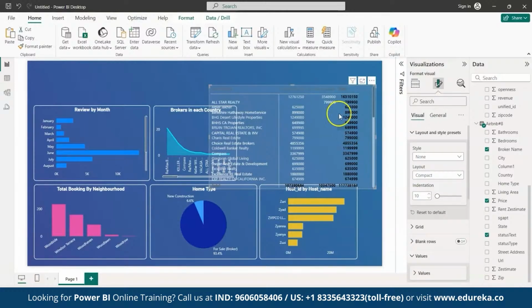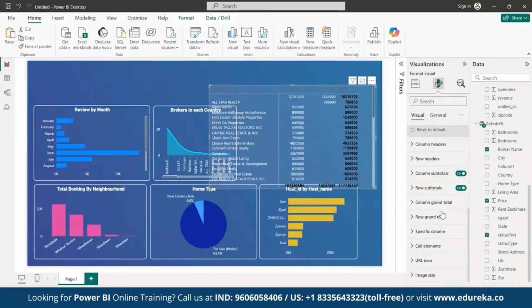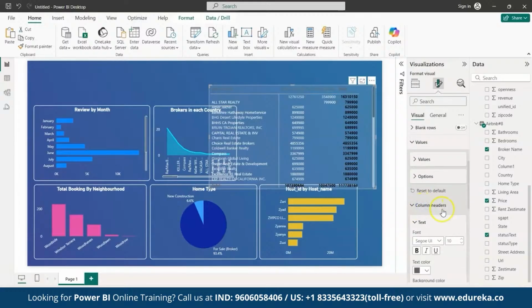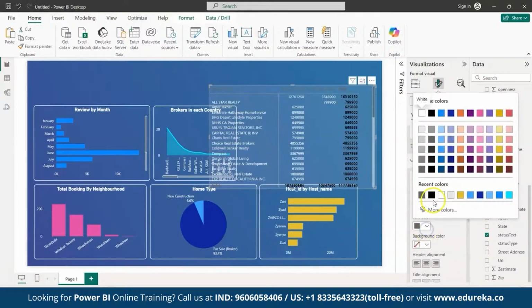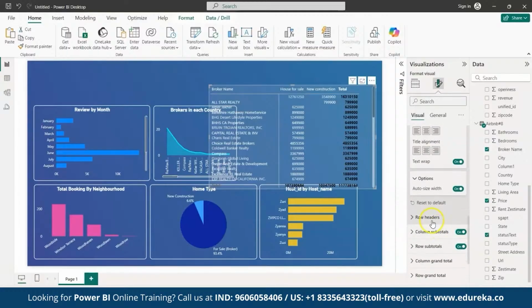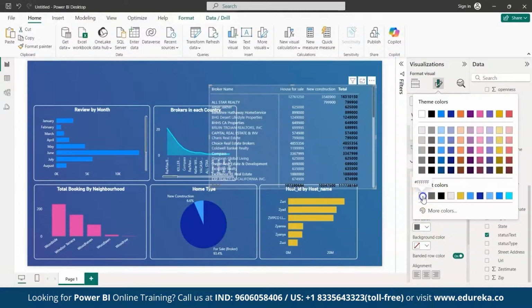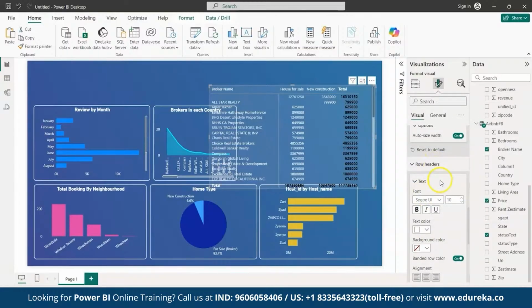As you can see in the graph, we can't see the color of the headers in the column and in the row as well. So let's change the color so that it's visible. For that, let's go to Visual, go to Column Headers and change the color of the text. I'll change it into white. Same as, let's go to Row Headers, change the color of the text to white. So you can see that the text is visible.